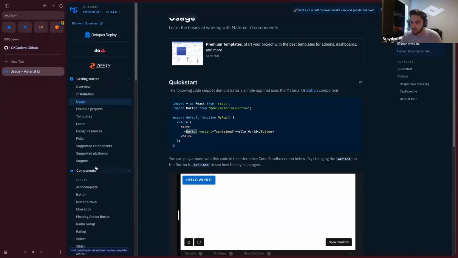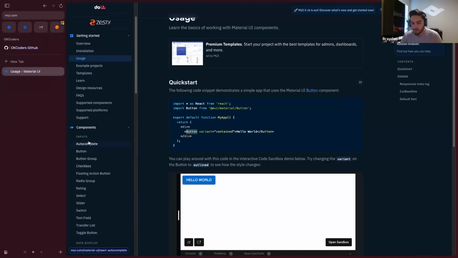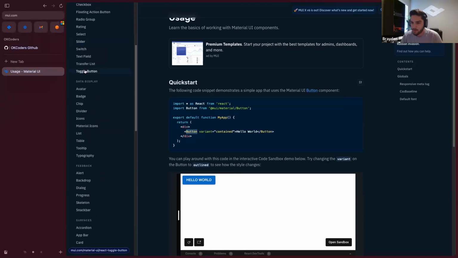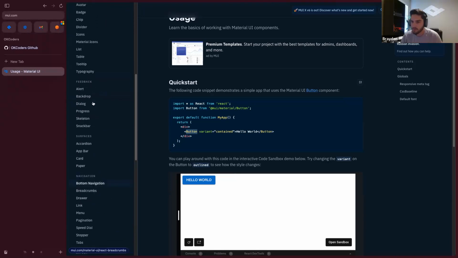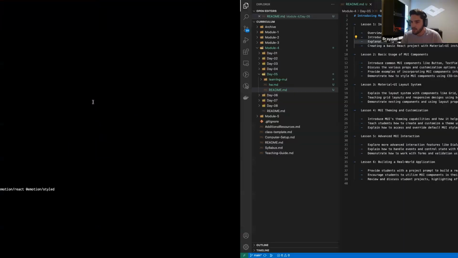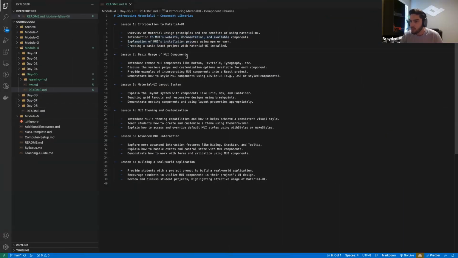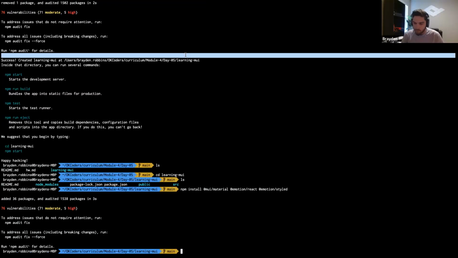And so now let's just walk through what some of the components are. If you hit this little drop down here, I can close this Getting Started. These are the base components that they have that you can just import and use. Let's talk about some of the common ones, and that's going to be this part, basic usage of MUI components.